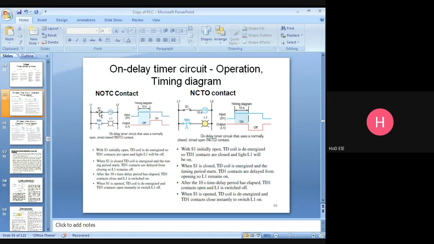Now the switch is opened. Already I told you, for on action only there will be time delay. For off, there is no delay. So when the switch is opened, DD coil is de-energized and the DD1 contacts open instantly to switch the L1 off. Understand? If you do not understand this, just tell me. I will repeat it.